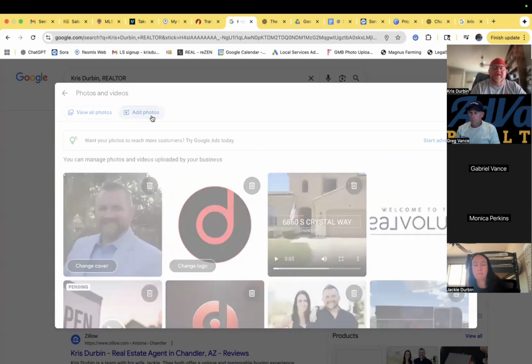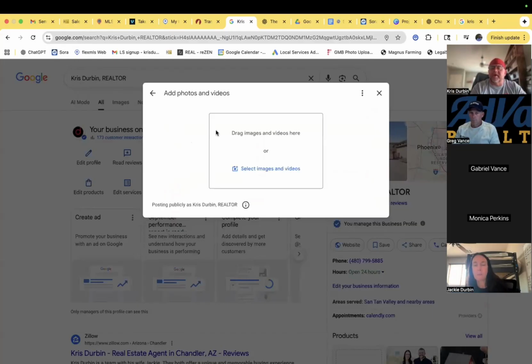So it's super simple. You just click add photos and you just drag and drop or you just upload them.